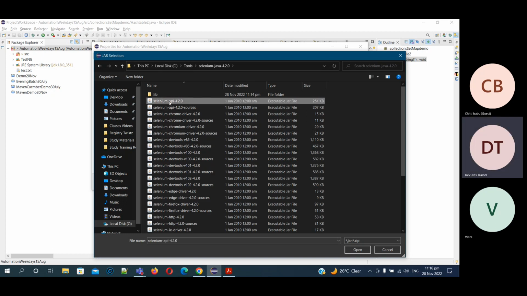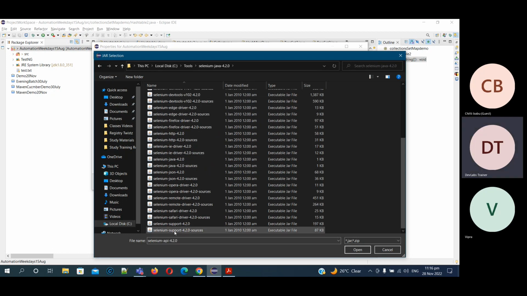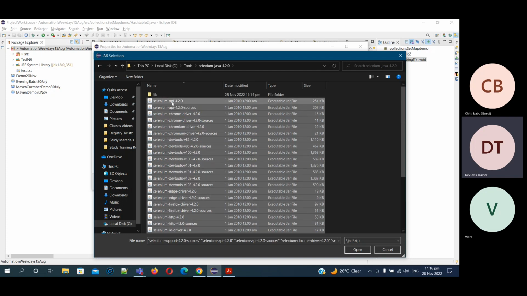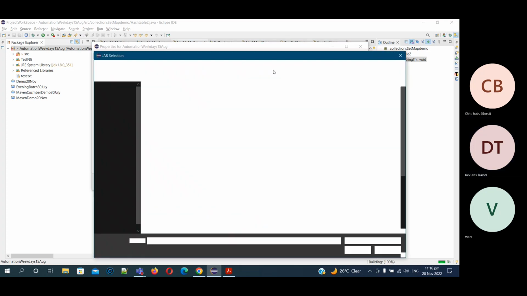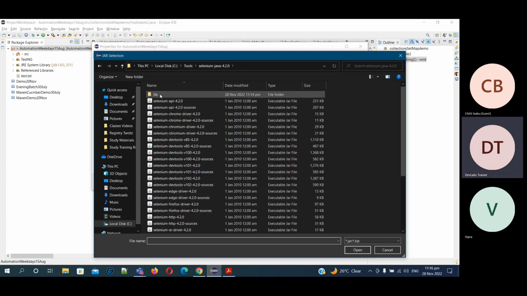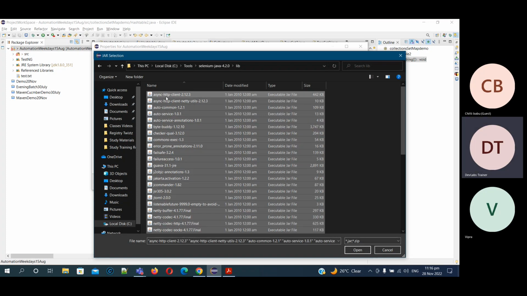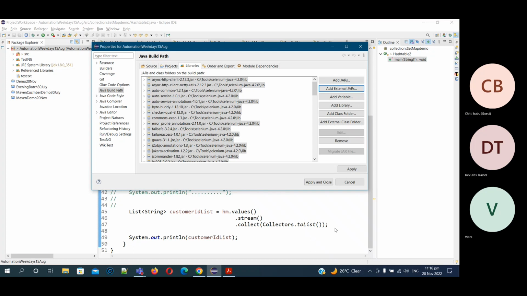First thing, from here to the end, I selected everything by shift click. You can click the first one, or you can select all and control click on the first one to deselect it. See here, everything is selected. I opened it, and it added everything from that location. Second, again you have to click on add external jars, and this time go to the lib folder, select all with Control A, and open. Now you see here, your project is ready with your Selenium setup.